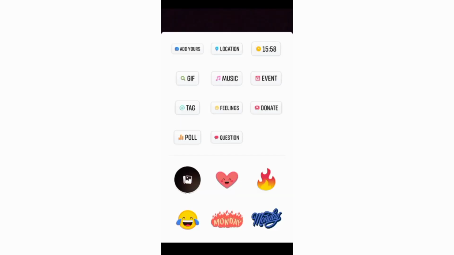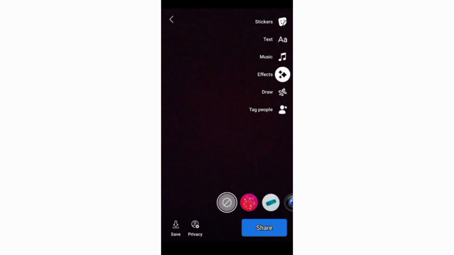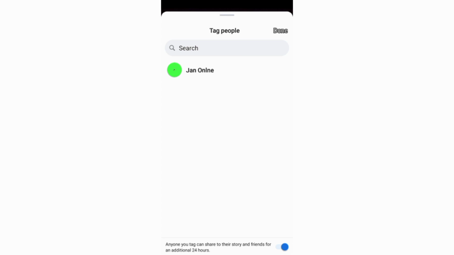And with the photo, you can add stickers, text, music, and effects. You can also make drawings and tag people before sharing the story.